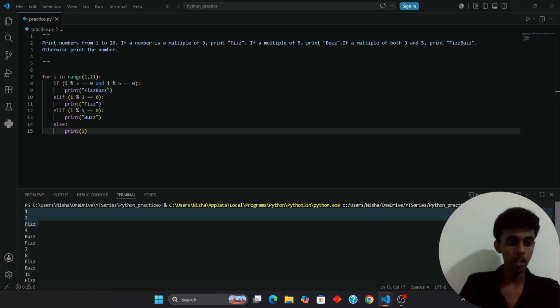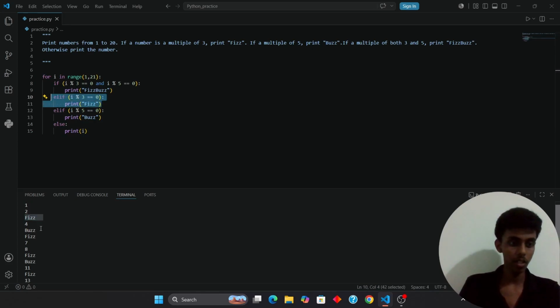Okay, here "fridge" is written because 3 is a multiple of 3, and 3 is not written. That's why it is written here "fridge." And then 4, and then here "budge" is written because 5 is a multiple of 5. Okay, the number is a multiple of 5. Then 6 is a multiple of 3, so here "fridge" is written.